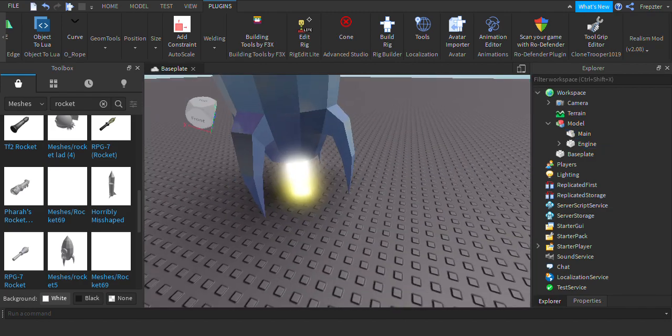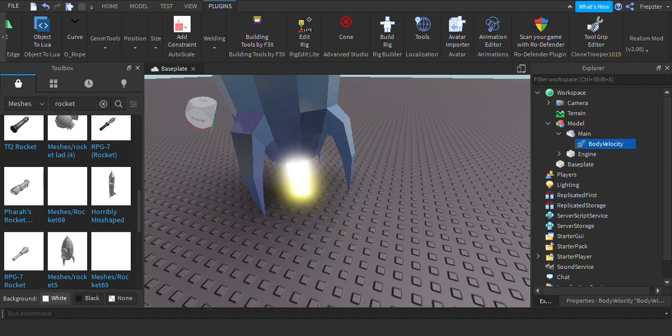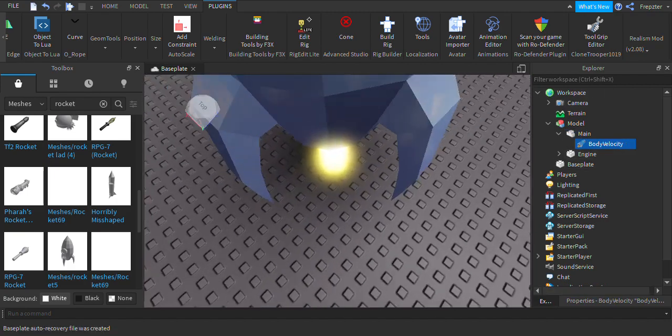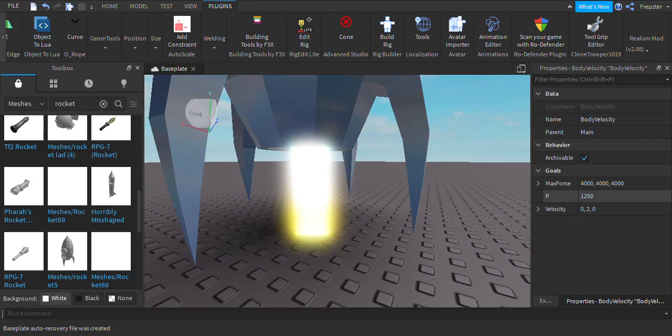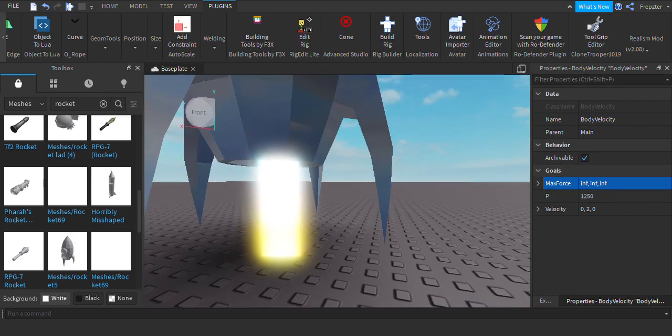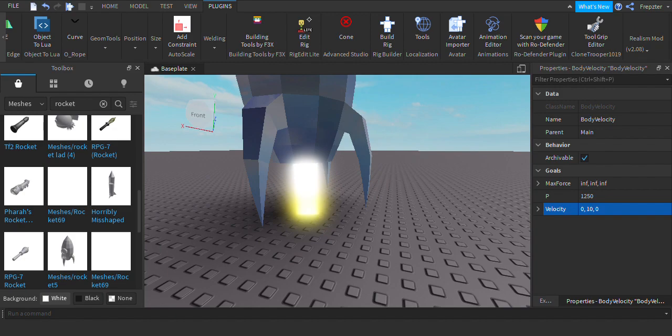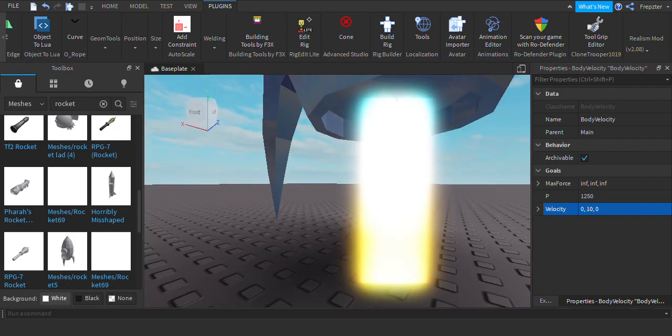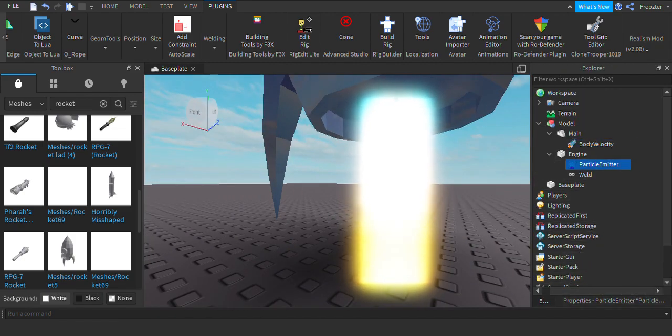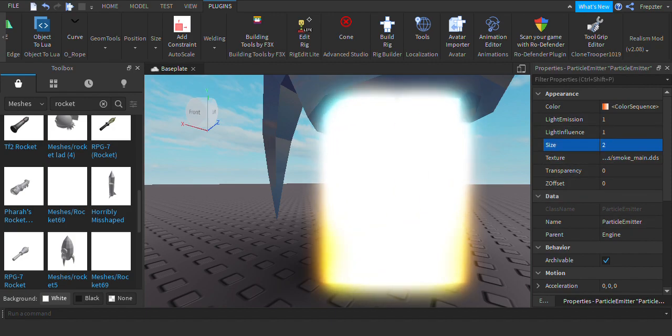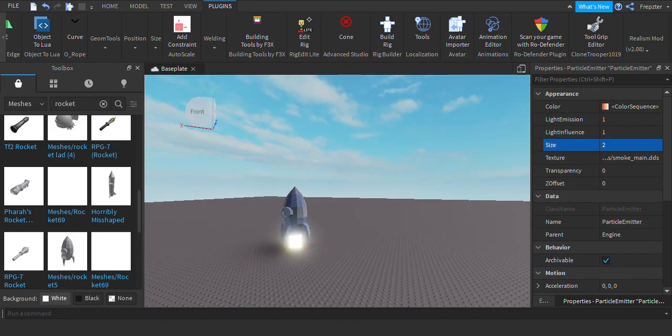Next, we'll need to make the velocity for this, so it goes up. So we're gonna get a body velocity and put it in. What we're gonna do now is change the max force to inf, inf, inf. All right. So it's like that. Then we're gonna change it to 0, 10, 0. Or you can really decide what kind of force you want. Actually, let's change the particle size to 2, so it's kind of like that. That's cool. All right, so now let's go ahead and launch it.